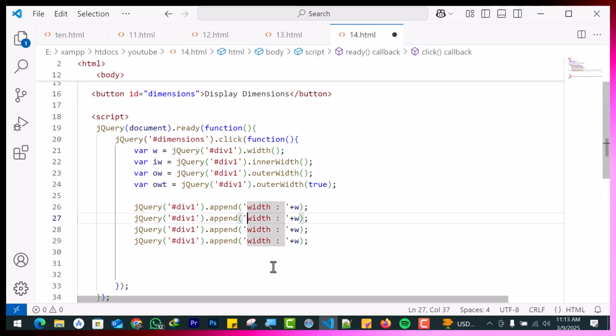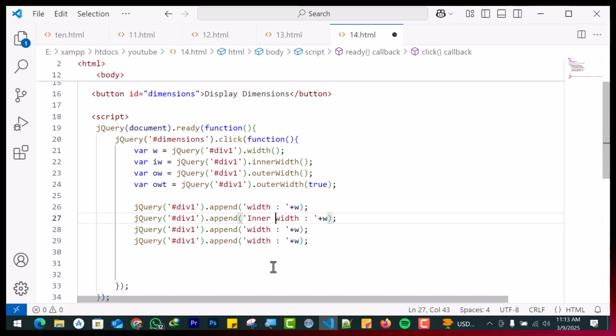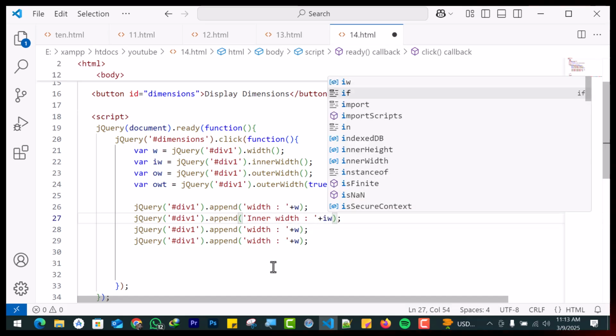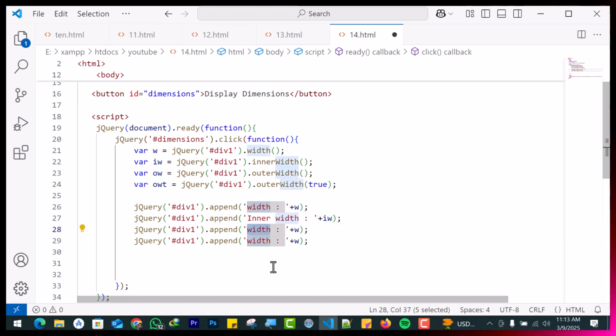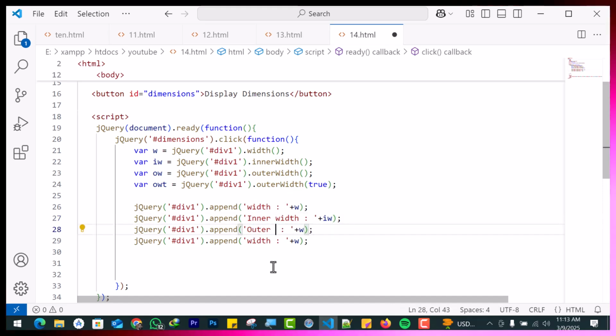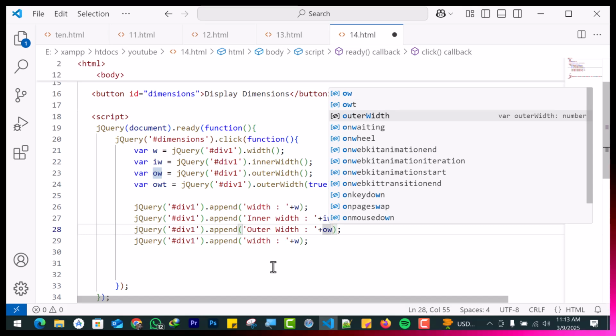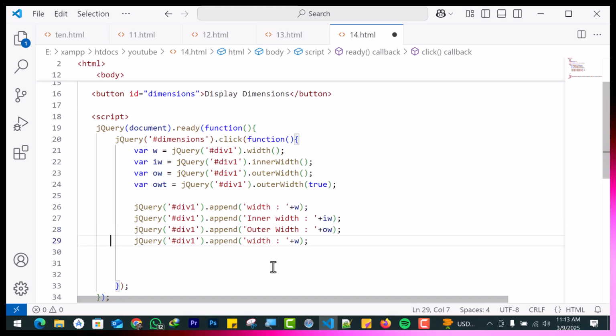Width, inner width, which includes the padding, and then outer width, which includes the border also, and then outer width true scenario.